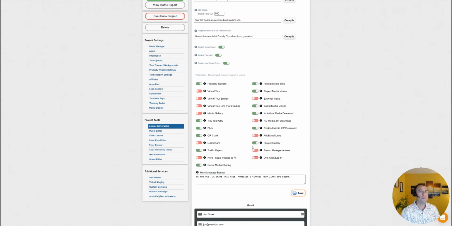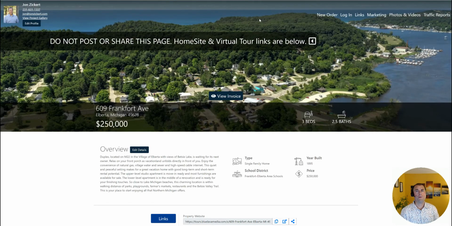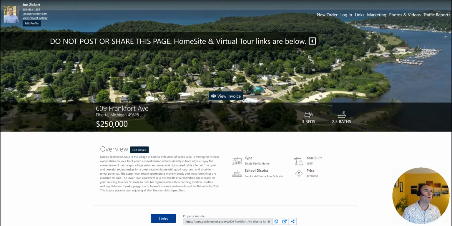Now, if you have manager access turned on without the one-click login, when they click on their token and go to grab their photos and stuff, they see the login button, but they will have to provide credentials. So keep that in mind, very important when we're talking about the connectivity.